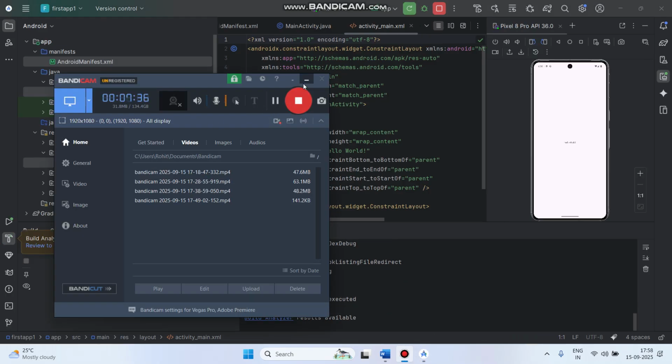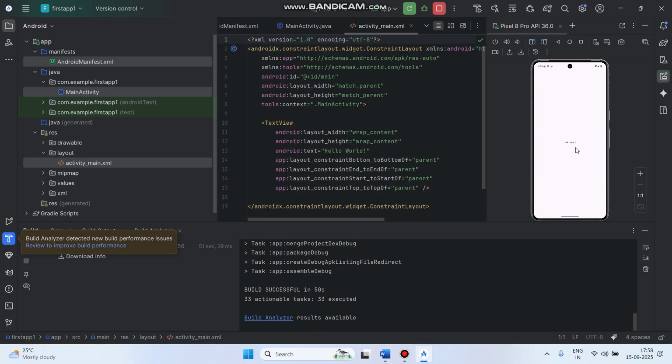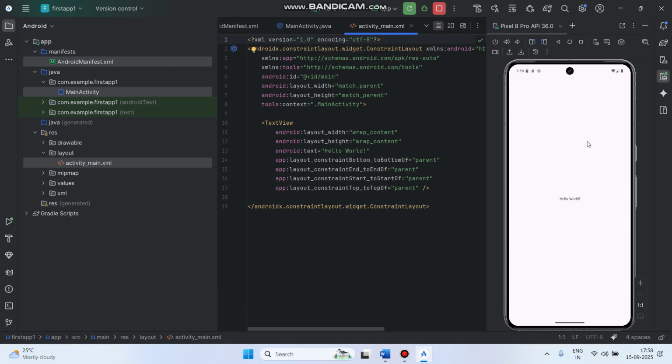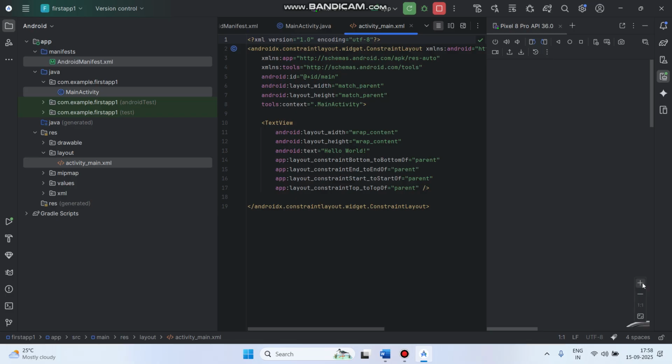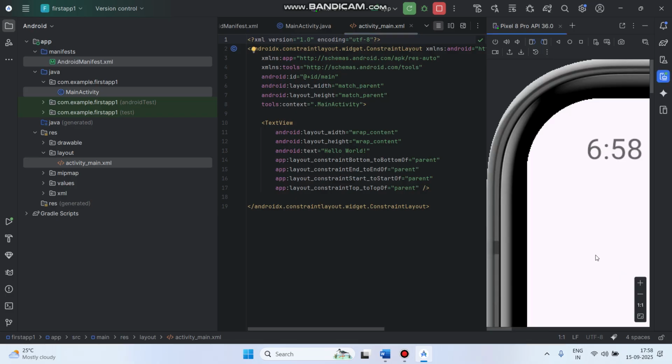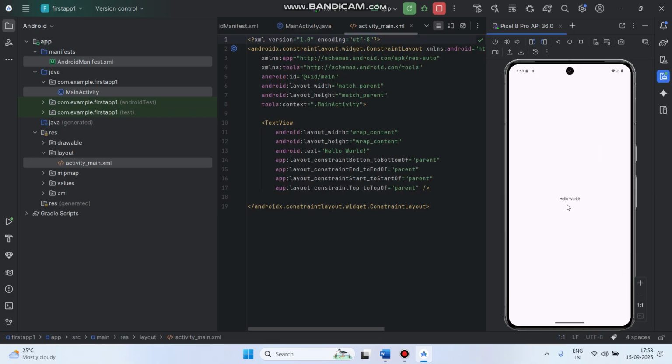Okay guys, my app is already built. You can see over here, it says Hello World. Let me close these things. Now see, my phone is very big. You can see over here, Hello World. This is exactly it. If you zoom, you can see everything properly.